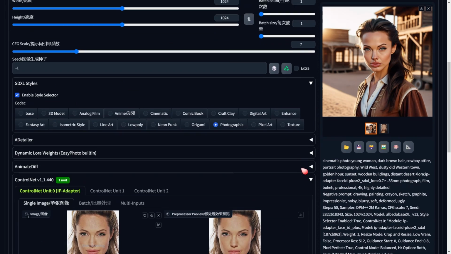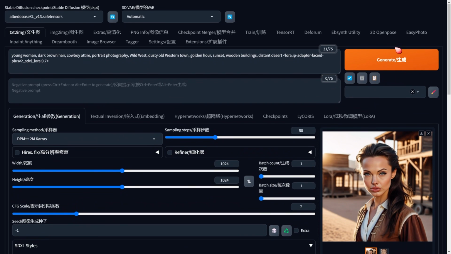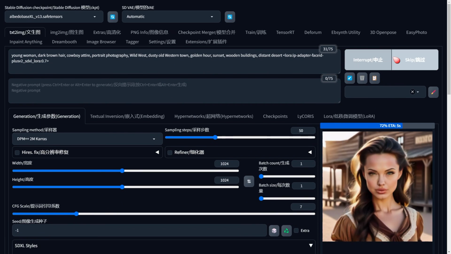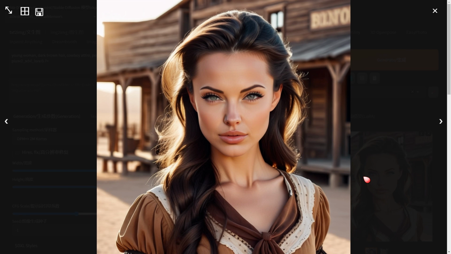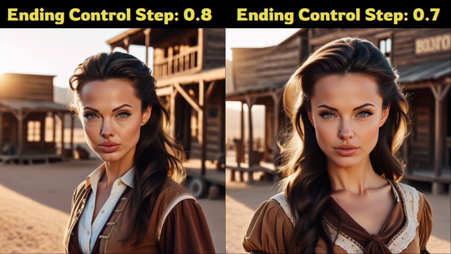For a finer adjustment, let's decrease the step count further to 0.7 and examine the results. By comparing the effects between 0.8 and 0.7 steps, you'll get a clearer idea of the impact each setting has. Should the outcome still not meet your expectations, feel free to continue tweaking the ending control step or the weight of LoRA until you achieve the desired effect.